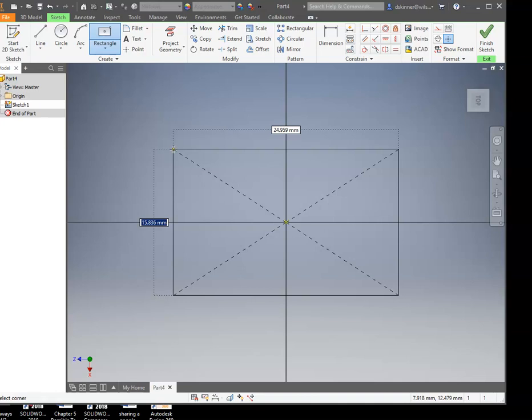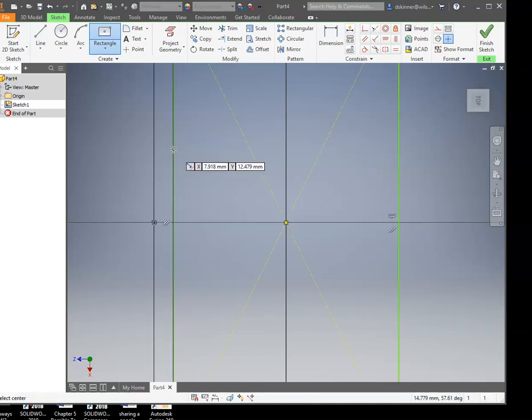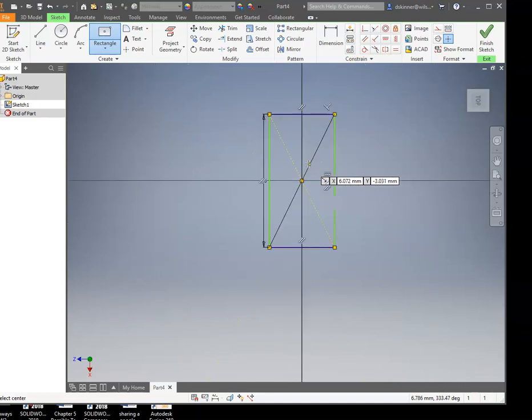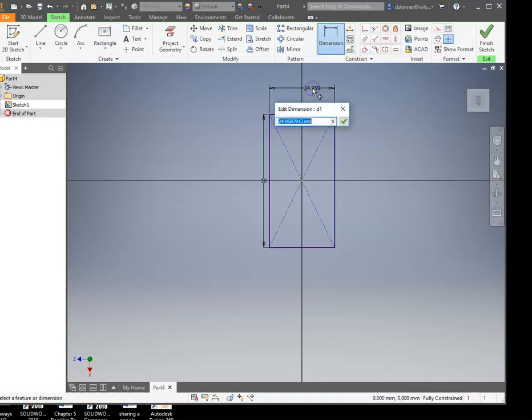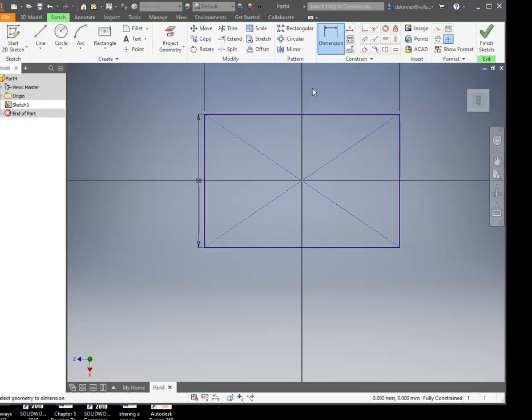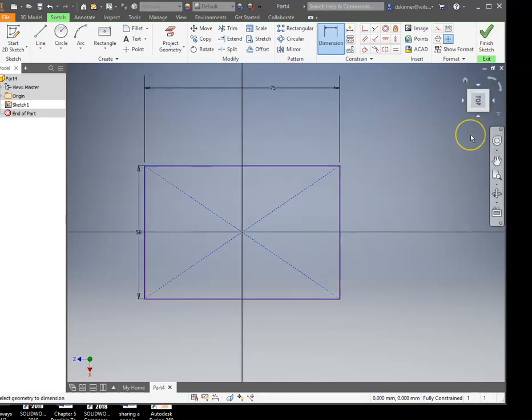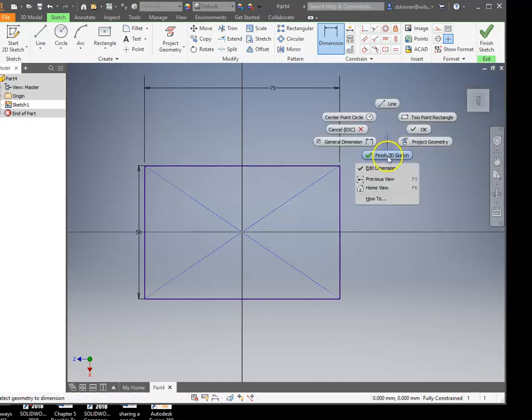So that particular dimension is 50. And then, well, it went out of that command. I should have probably used the tab key. This dimension is 75, and so that completes the object. And then we're going to right click, finish sketch.